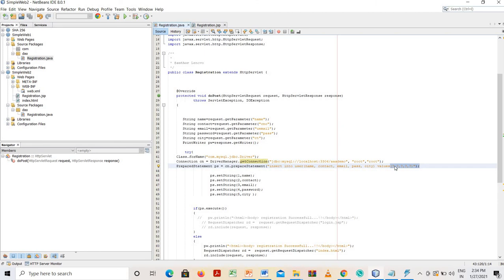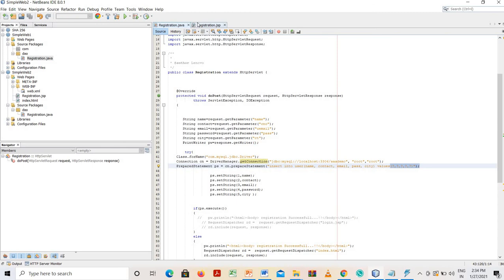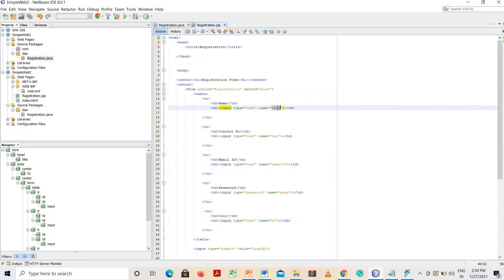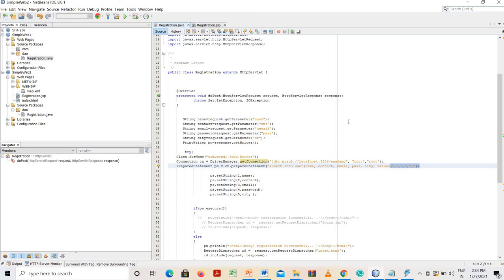And where is that information? The information entered by the user is in the JSP page, in temporary variables: temporary variable name, C number, U email, pass, and we have imported that into string name, string contact, string email, string password, string city. From this name, C number, U email, pass and city.